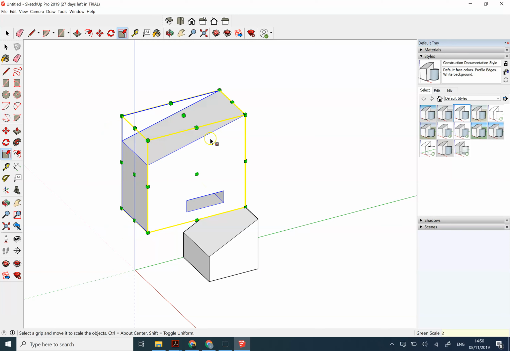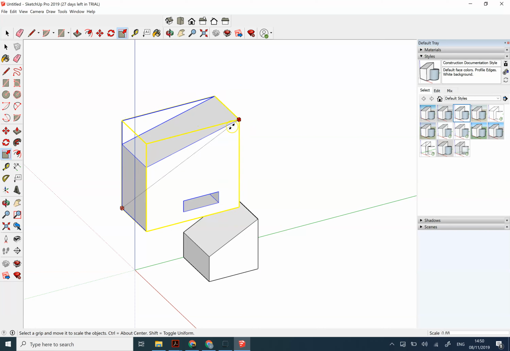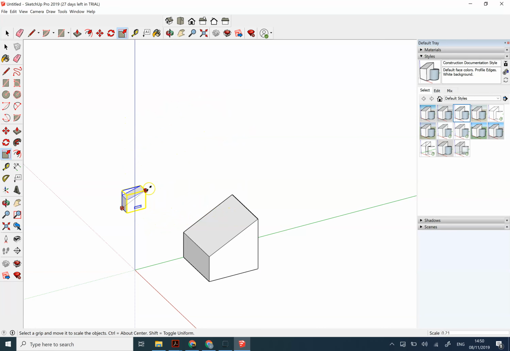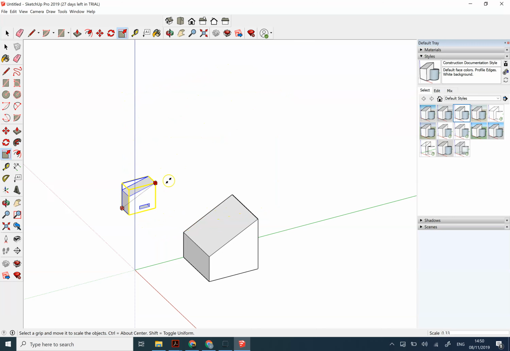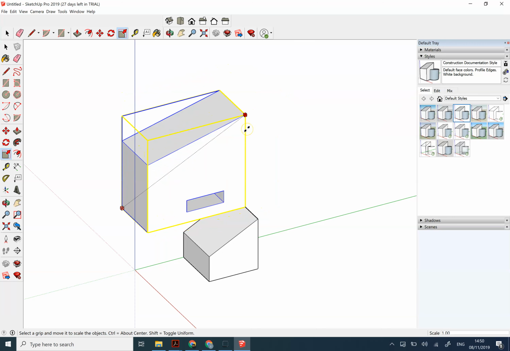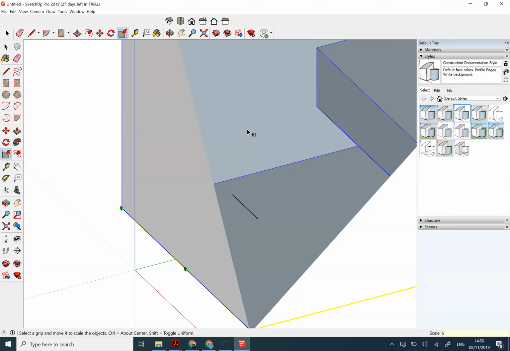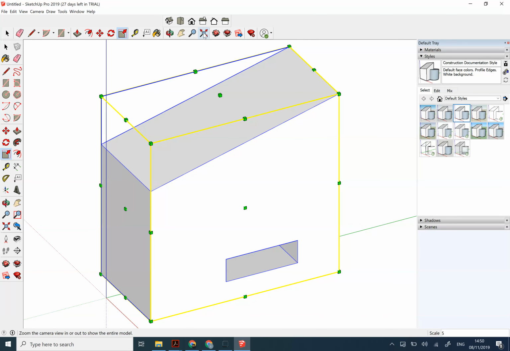If I take a corner, it's a uniform proportional scale. So it's not distorting it, it's keeping the proportion of the objects. And again, I can enter a factor to do it accurately. So if I type 5, it'll go 5 times the size. If this ever happens where everything goes kind of blue and half transparent, just hit zoom extents and it will fix that.